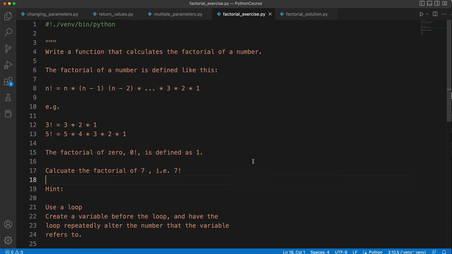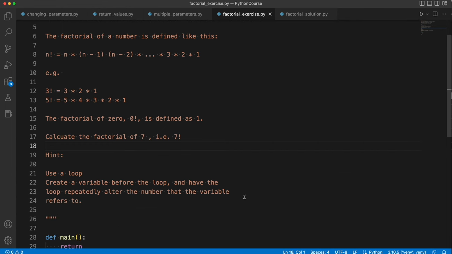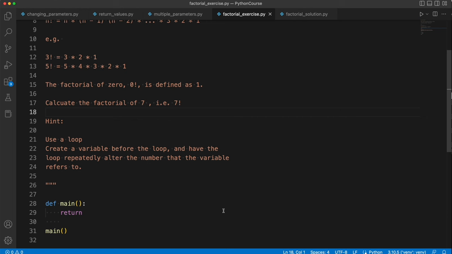Now, since this is quite a difficult problem at this stage, I'm going to give you a hint about how to do this. I would recommend using a loop. This is not the only way to do this, but that's what I would recommend at this stage. And you're going to want to create a variable, so declare a variable before the loop starts. And then the loop needs to repeatedly modify the number that variable refers to.